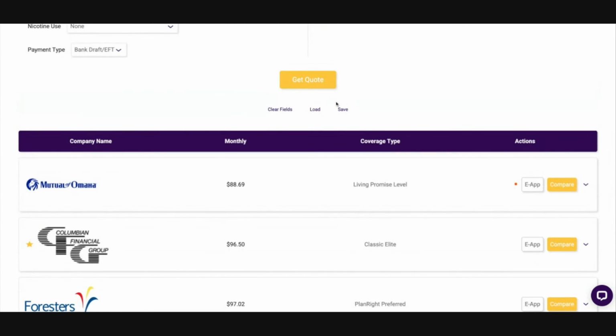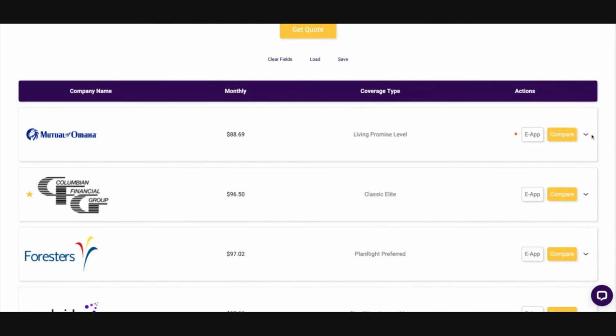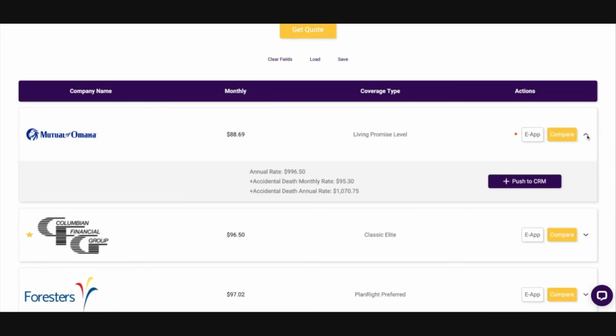And the last thing on this page here is the compare and the drop down. So I'll touch on the drop down first. If you click this little arrow right here, we give you even more information to further simplify the process. So $88.69 is what that client would pay per month for $25,000 of coverage. On an annualized basis, if you get your client to pay maybe once per year, most carriers offer a discount. Typically, the less frequent that the client pays, the greater the discount they get.